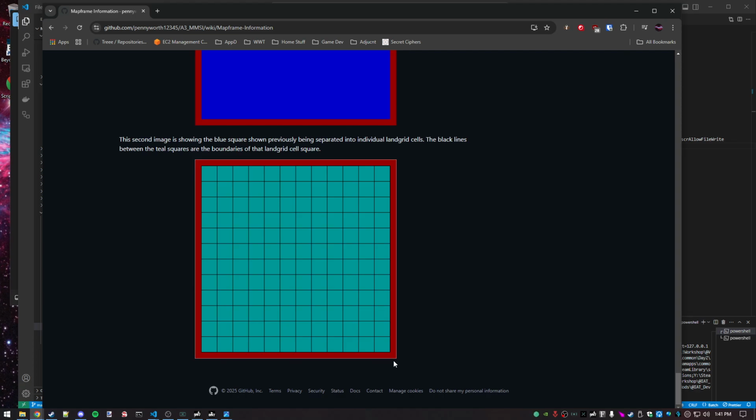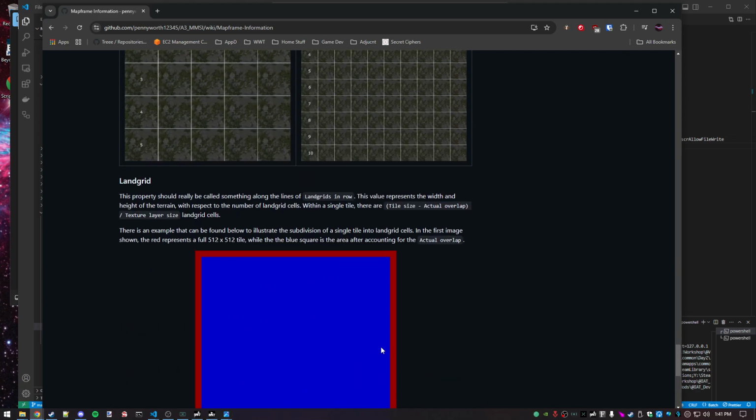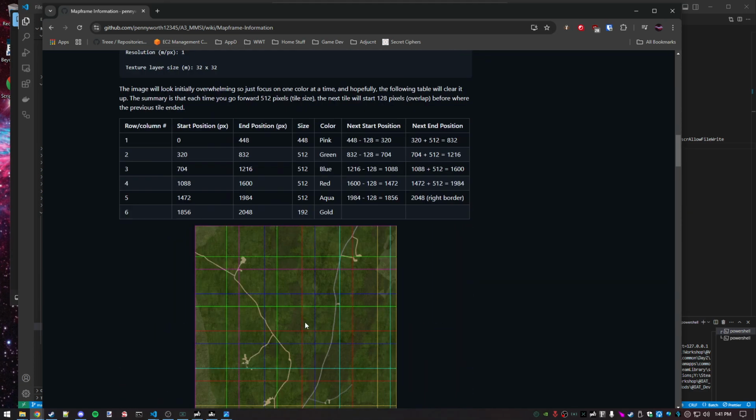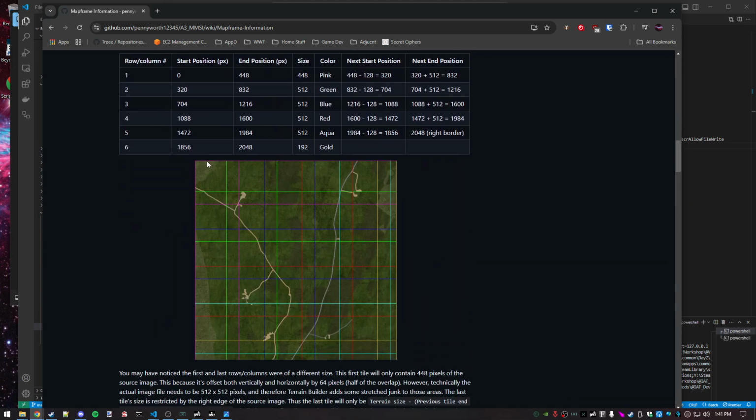So that's a really easy one to fix. You just make sure that your tiles in grid is divisible by 4, meaning you can divide it by 4 and then the result is 0. The stretching is a little bit different, and that's because of this. Because of the way the tiles are overlaid themselves.